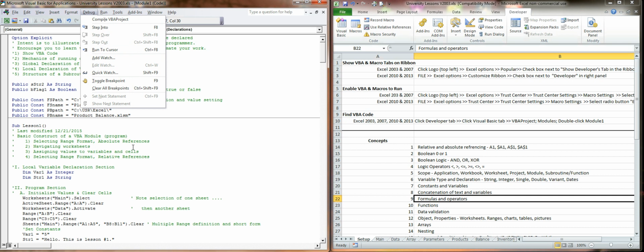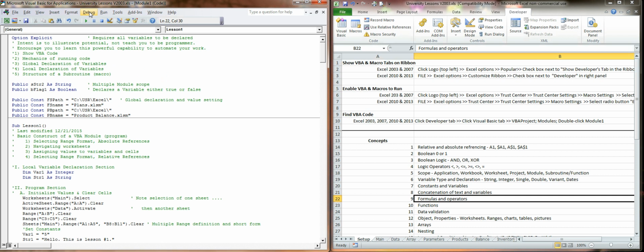Okay, so if you forget what those keys are that you use, you can always just click on Debug to find them again. And we're going to be using the F8 key very frequently here. So this is a key thing for you to remember on how to run the code.